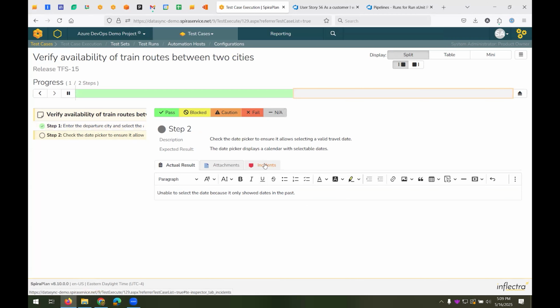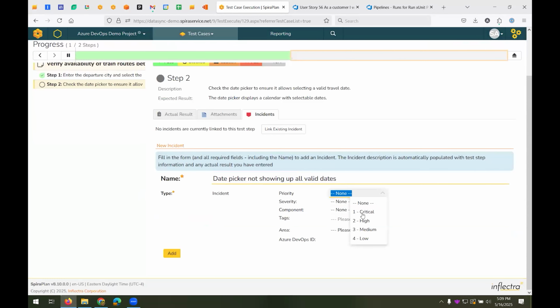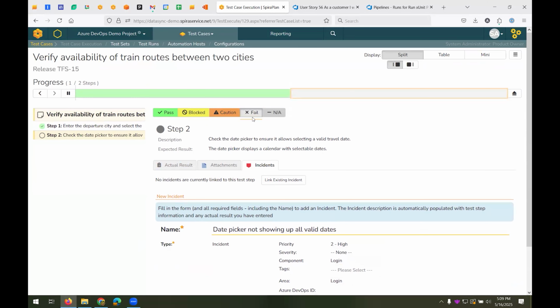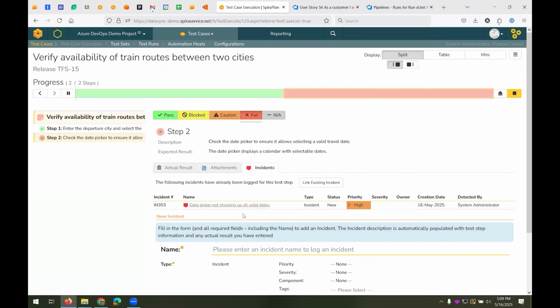Let's go to the Instance tab and actually log a defect, though. We'll say date picker not showing up all valid dates. Cool. That's perfect. We'll say the priority of that is pretty high. Severity is high. Component is login. We can select the area path, login. I now hit the fail button. When I hit the fail button, it's going to fail this test step and this test case. It's also going to log the defect I just created over here. So I hit finish, and now I have a defect logged.